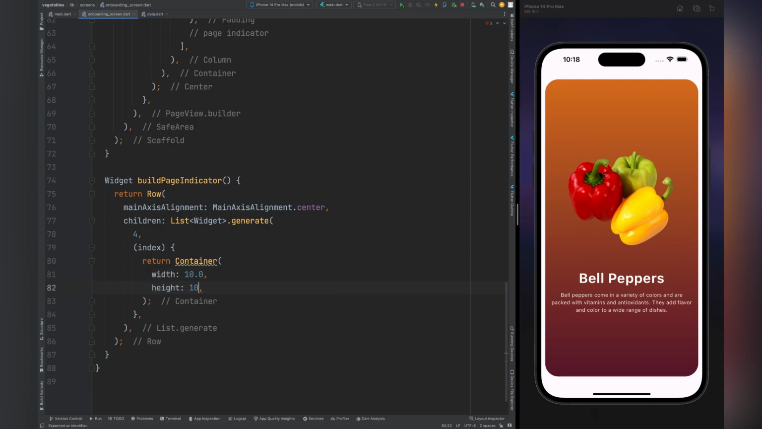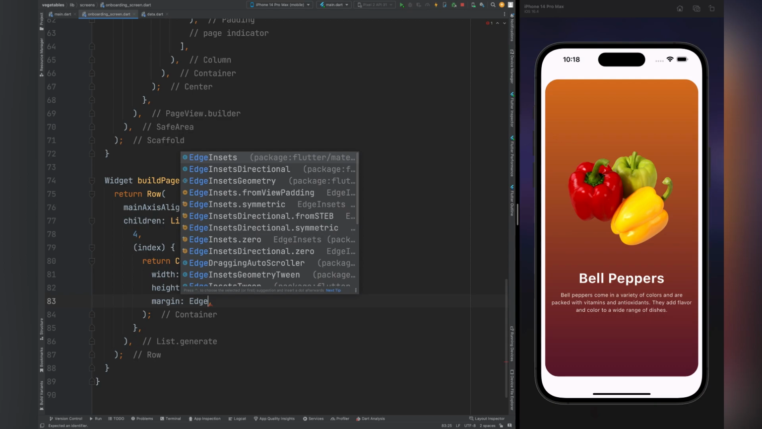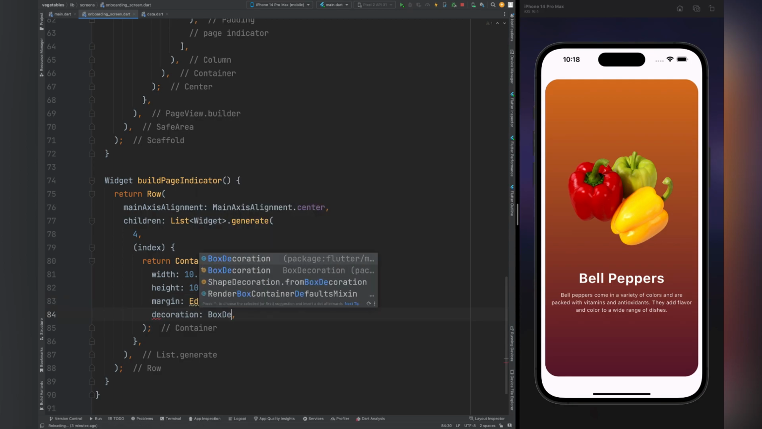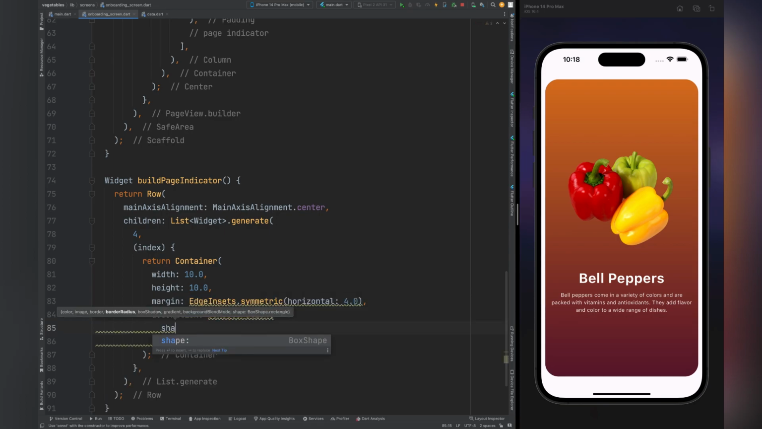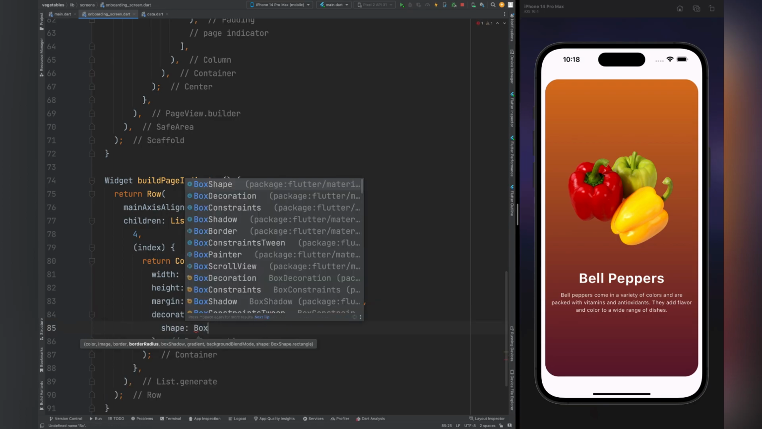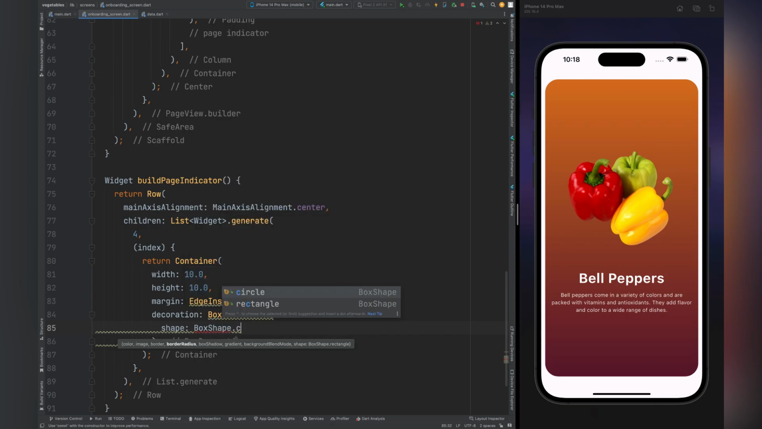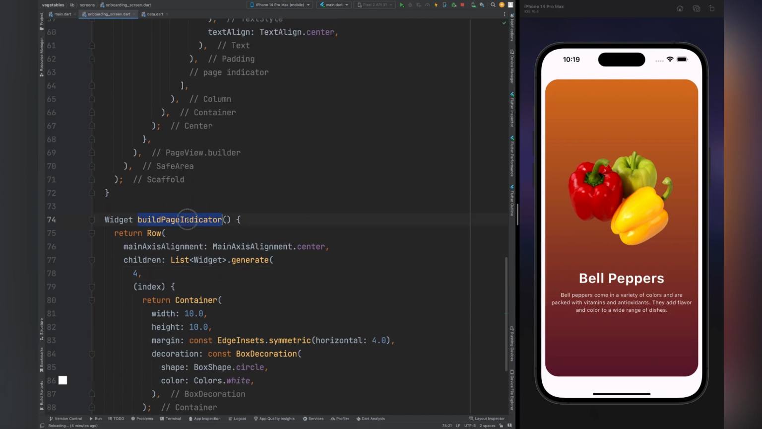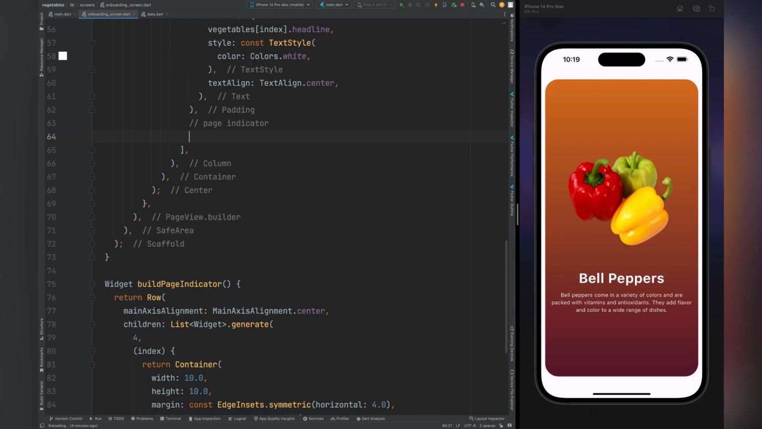Inside the container, we will set the width equal to 10 pixels and height equal to 10 pixels, and we will use margin so that we can give spacing between the containers. For the margin, we will use edge insets dot symmetric, and we will set it equal to horizontal 4 pixels. And for the decoration, inside the box decoration of the container, we will set the shape equal to box shape dot circle. So now let's define the color. For the color, we are going to use colors dot, let's give a white color for now. Let's add the const modifier to remove yellow warnings, and now let's call this build page indicator inside our column widget.